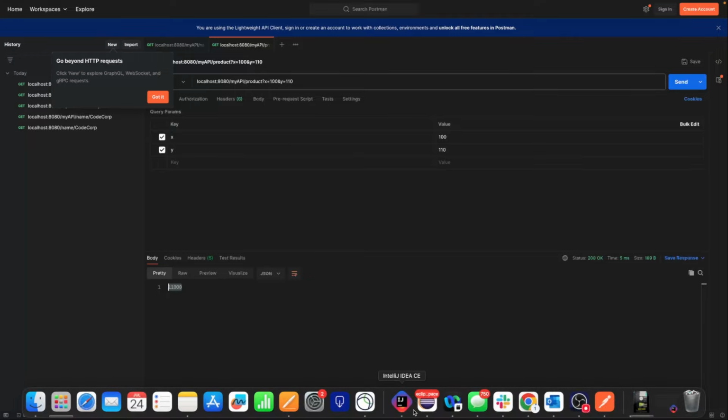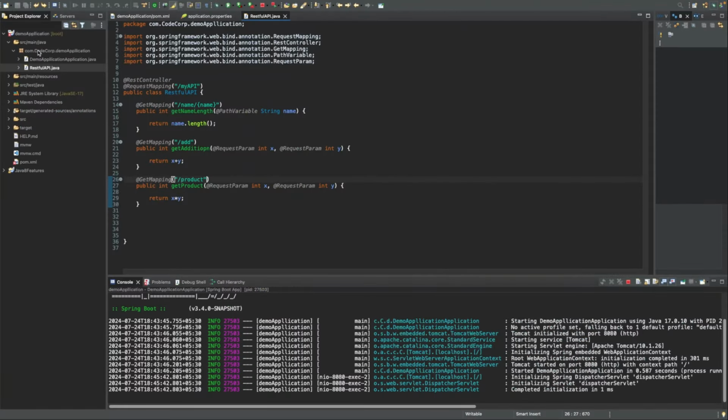So congratulations, you have created your very first and very basic API. Let's recap what we have done. We have created a controller. A controller is just an exposure point of your application, at this URI, my API. And here we have three endpoints. The first endpoint takes a name as a path variable and gives its length as a return. The second endpoint takes two numbers as request parameters and gives x plus y, that is the sum of these numbers. And the last one gives the product of x and y. So that is all for this video.